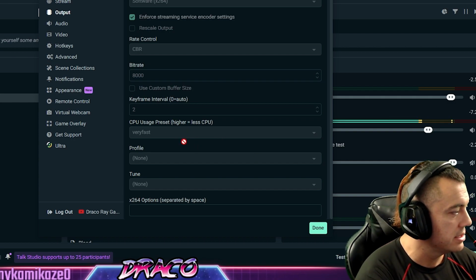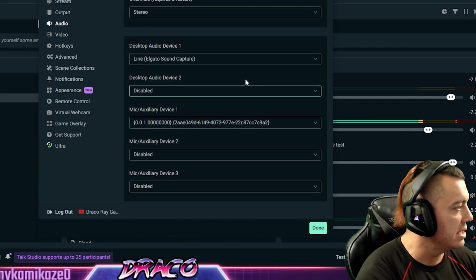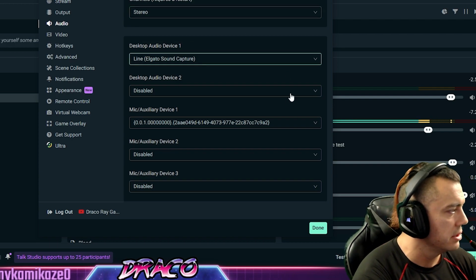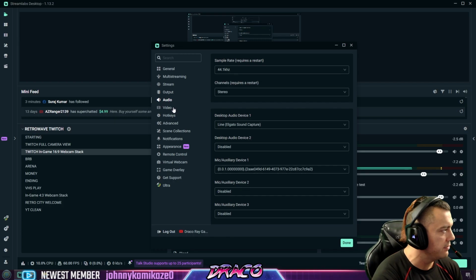And CPU preset is on very fast. Now we're going to go over to the audio settings. This is all pretty much what I'm running. 44.1 kilohertz stereo channel. Nothing kind of crazy, mostly default.